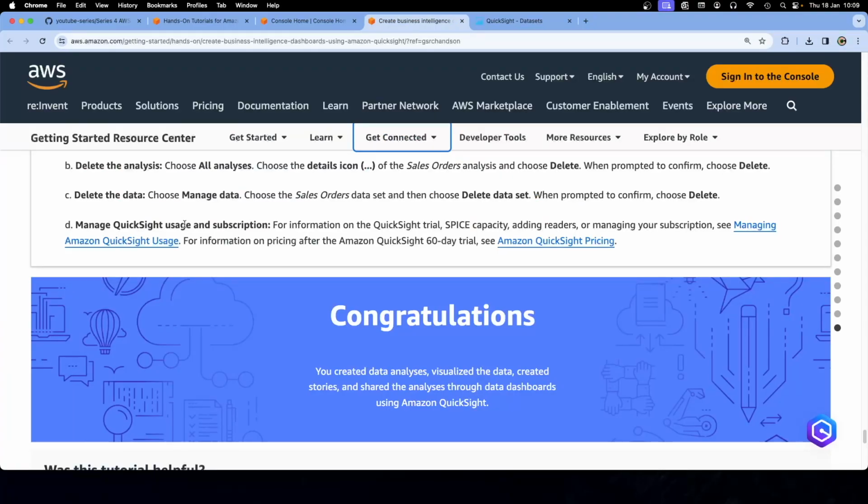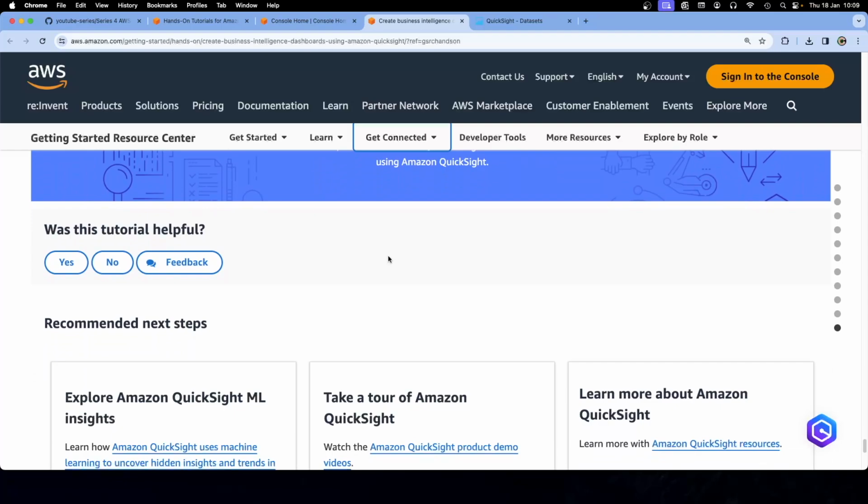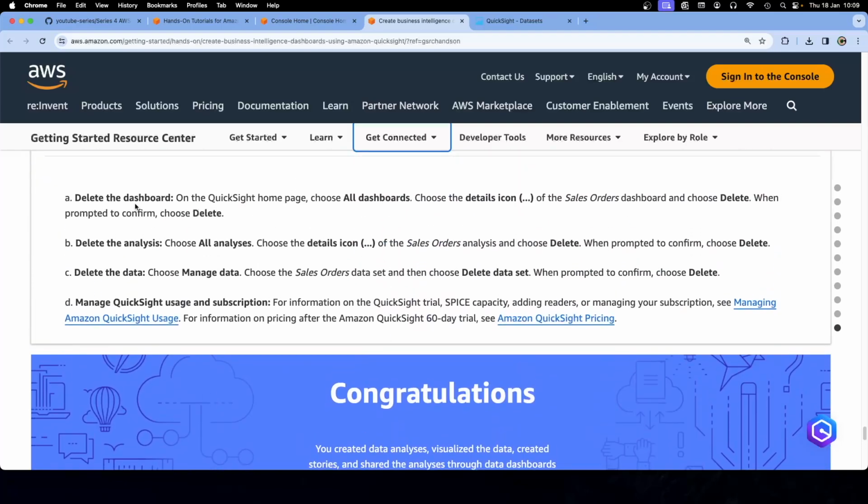Manage QuickSight usage and subscription. For more information about pricing on Amazon, use the trial. Okay. So it does look like we've deleted our dashboards, we've deleted our analysis, we've deleted our data.